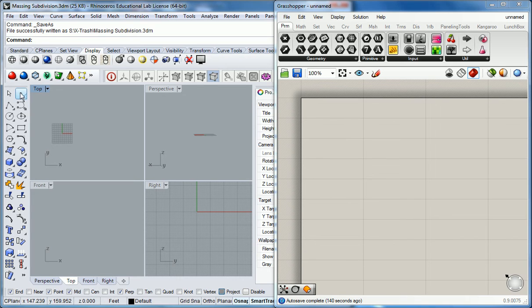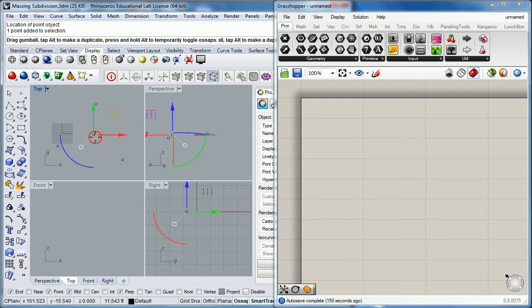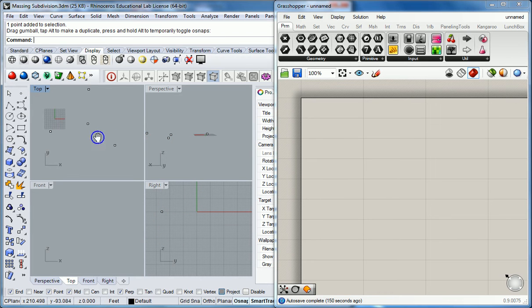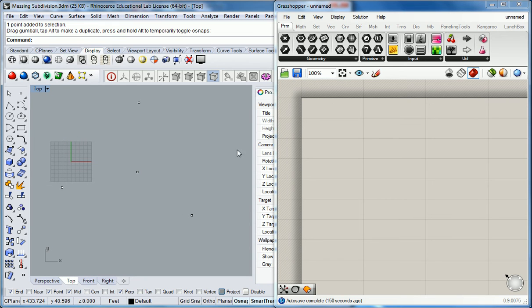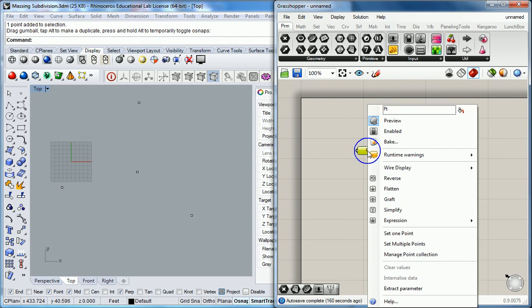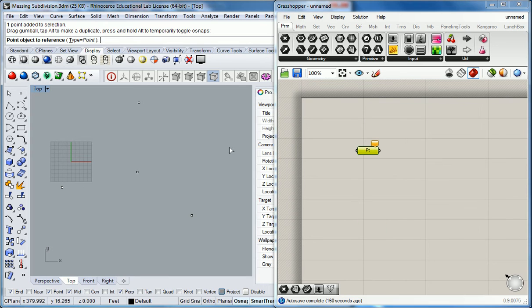So I'm going to put a couple of points down. I'll just put say 4 points or so, kind of put them in a triangle and then put one sort of in the middle-ish. So start off with something kind of like this. It's just 4 points. You could do more, but I'm just starting with 4. And then I'm going to reference those in by doing set multiple points. And you can just select them all and hit enter.